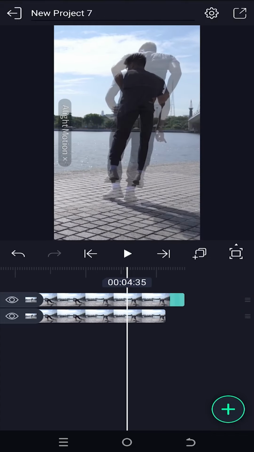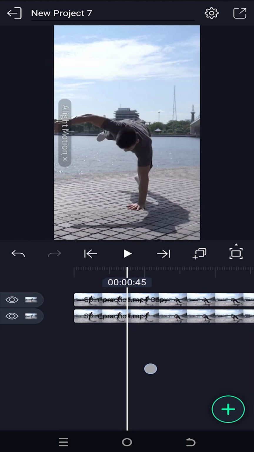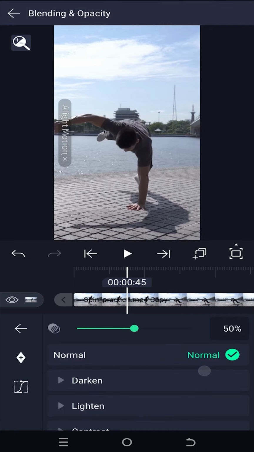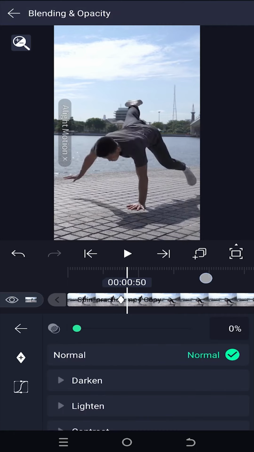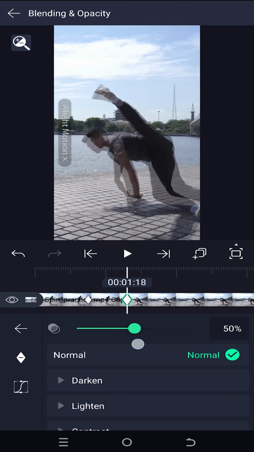Now how to gradually apply this ghost trail effect? It's really simple. Suppose this is our starting point. Blending and opacity, make a keyframe. Reduce the opacity to 0. Then the duration. Increase the opacity to 50%.